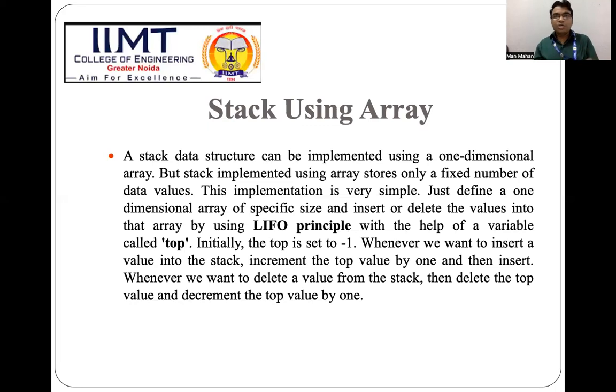In the stack, we insert and delete elements using a particular label known as the top of the stack. First of all, before inserting into the stack, the top value is -1. So the stack is empty.